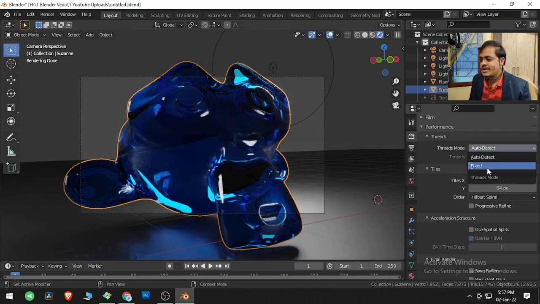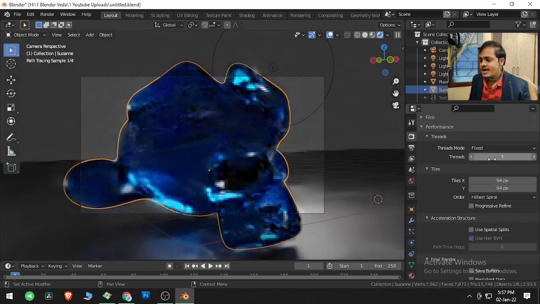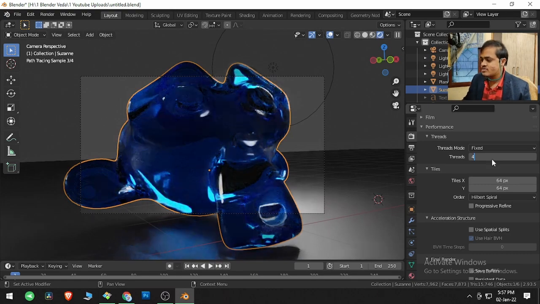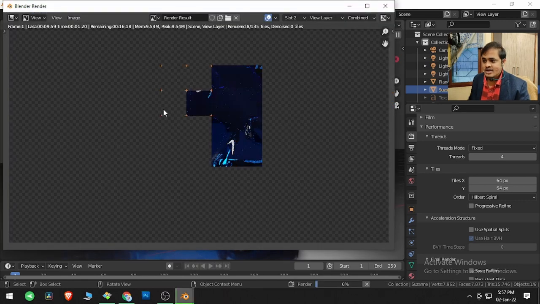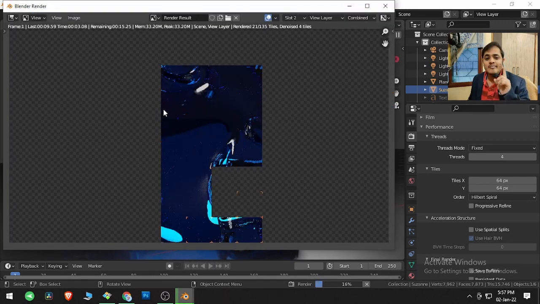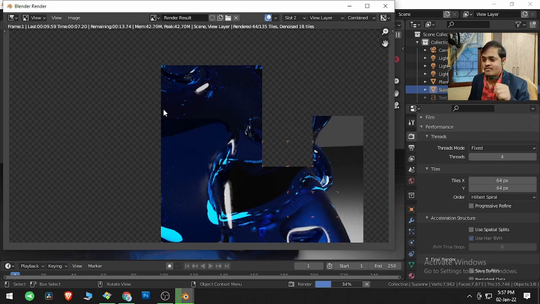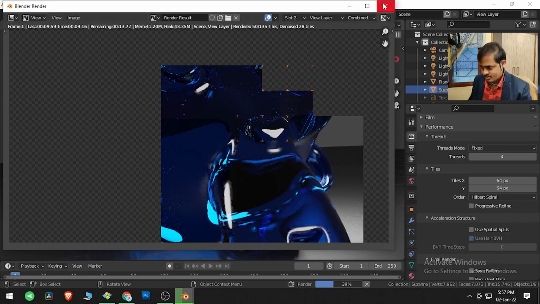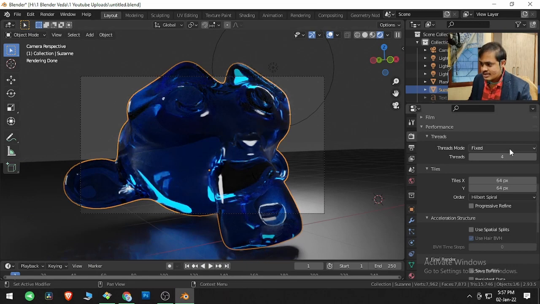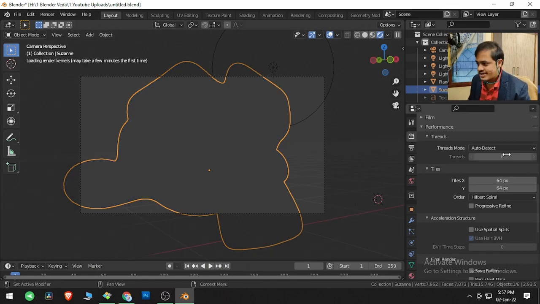Now if I come over here and use fixed and type 4 cores, I have 8 cores. Now if I type here 4, and now if I render here, my Blender will be using only 4 cores for rendering. Let me keep it in auto detect.